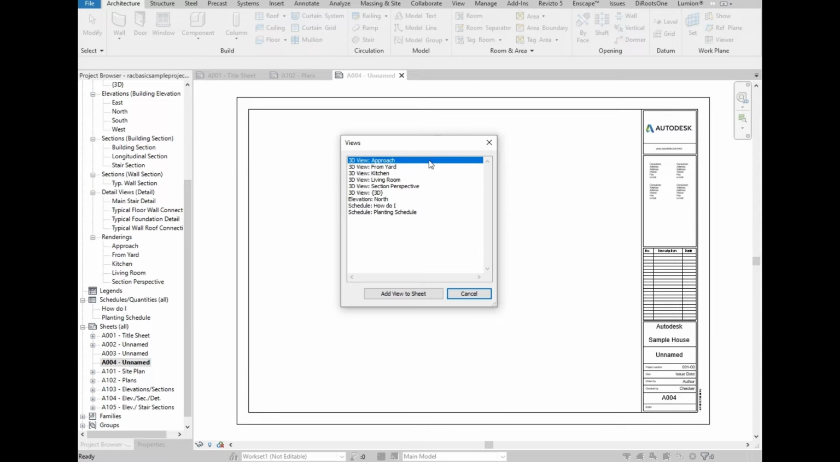It will show us the list of views that we can add in the sheet. So in this list are the views that are not yet added in any of the sheets in the file, because Revit does not allow views to be added in multiple sheets unless they have different naming. Let's cancel this and show you guys what we mean.